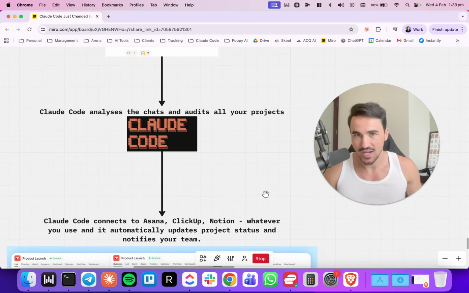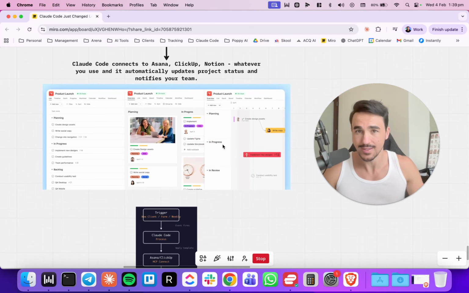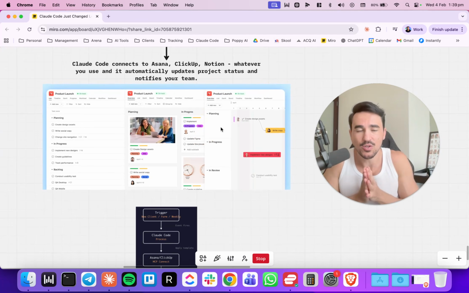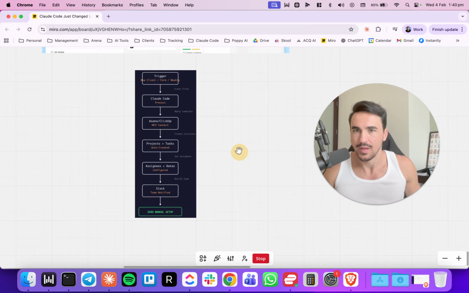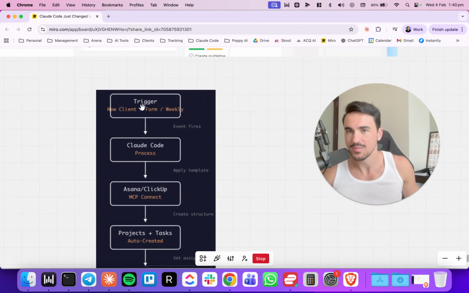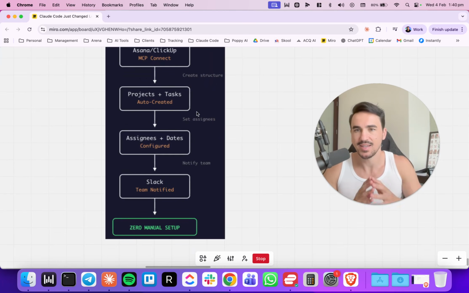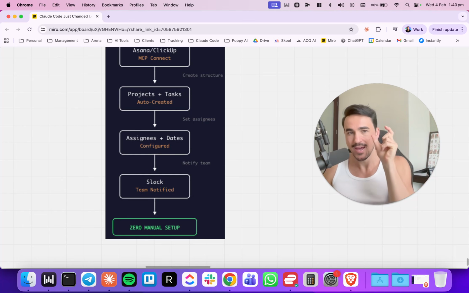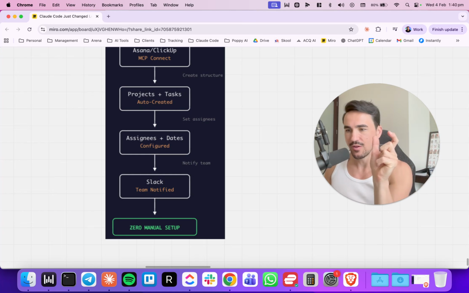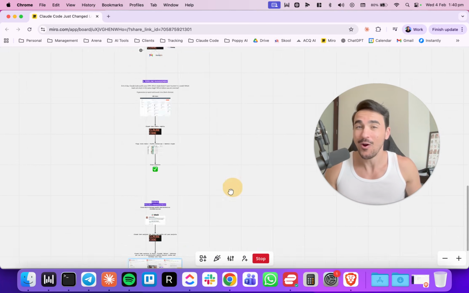So it analyzes the chats, audits the projects, makes sure that everything gets delegated to the right people, because it has access to everything, right? It has context on everything. And so it looks like, new client comes in, Claude processes it, then it gets pushed to ClickUp, projects and tasks get auto-created, auto-assigned, auto-dated, and then the team gets notified in the Slack, hey Sarah, this task has been created for you, please make sure it's done by Tuesday. So all of this is done on autopilot.